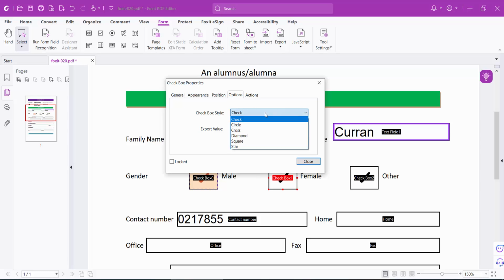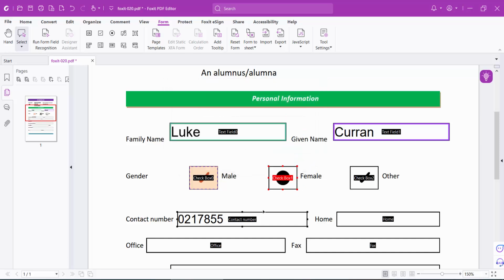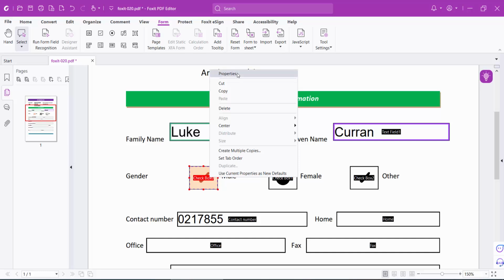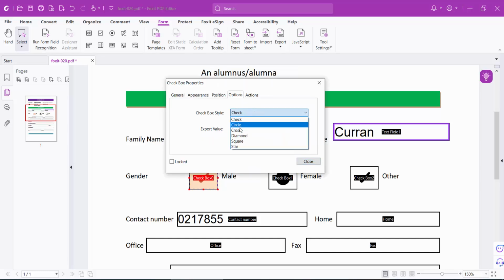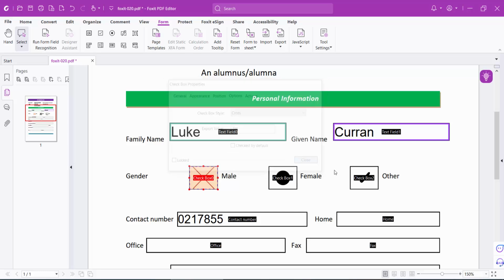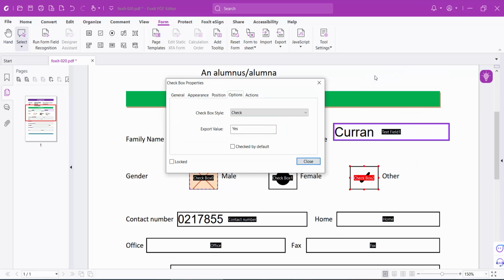There are many kinds of checkbox styles: circle, cross, diamond, square and star. I will add circle here. Now select cross. Similarly, I will add cross here and see this.